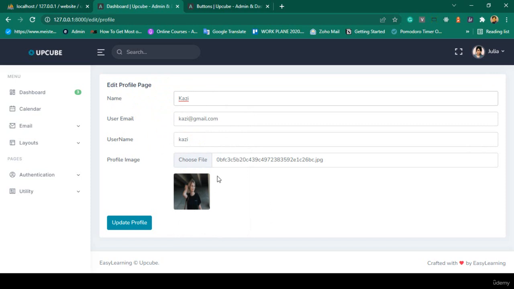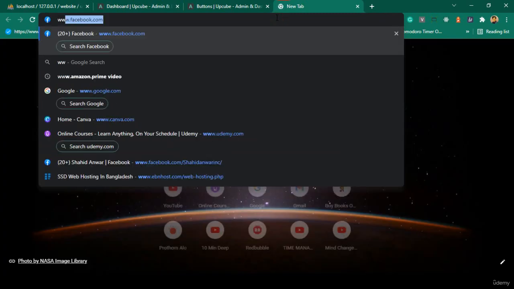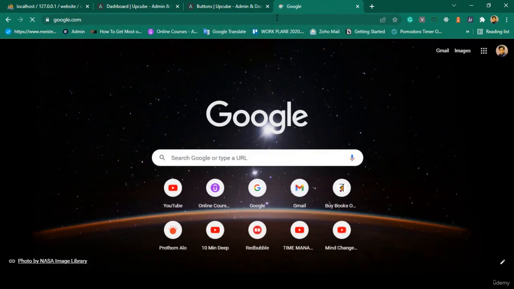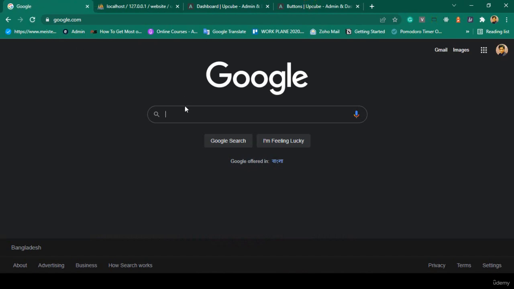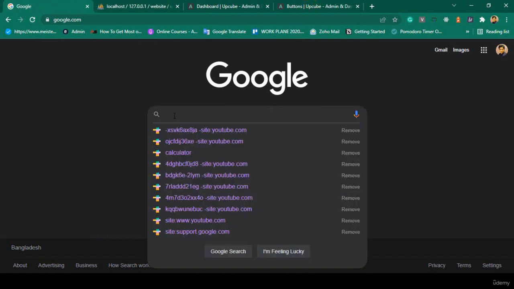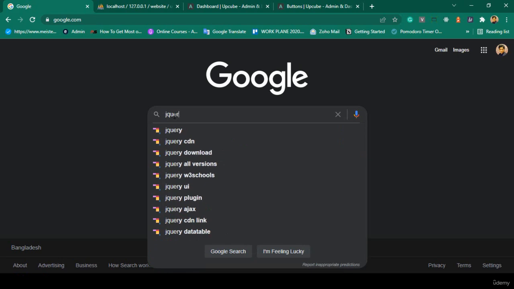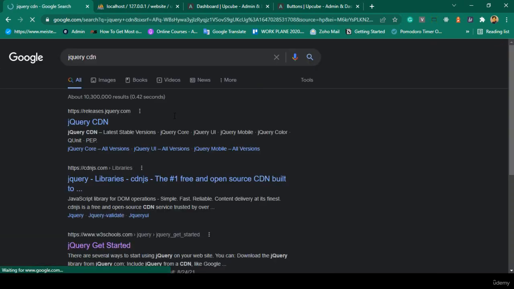Great. So now friend, in this video I want to do this: when you select any image, that image will be loaded in here. Okay, if you want to do this work, you can do it using jQuery. So I simply go to Google, and first of all what will be needed here is jQuery. So I search for jQuery CDN, that is a jQuery CDN I need.